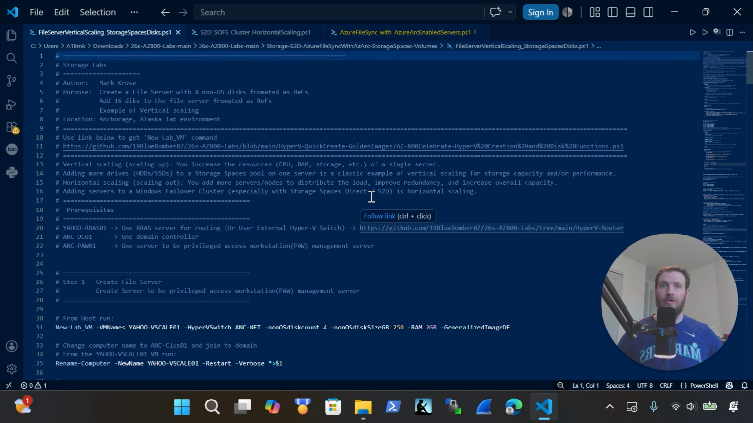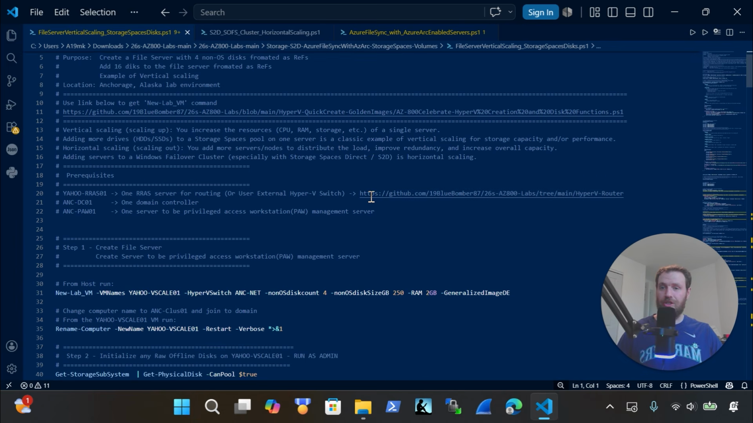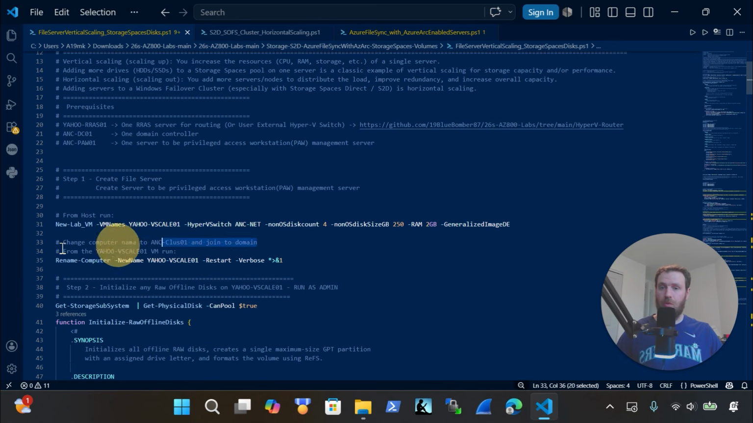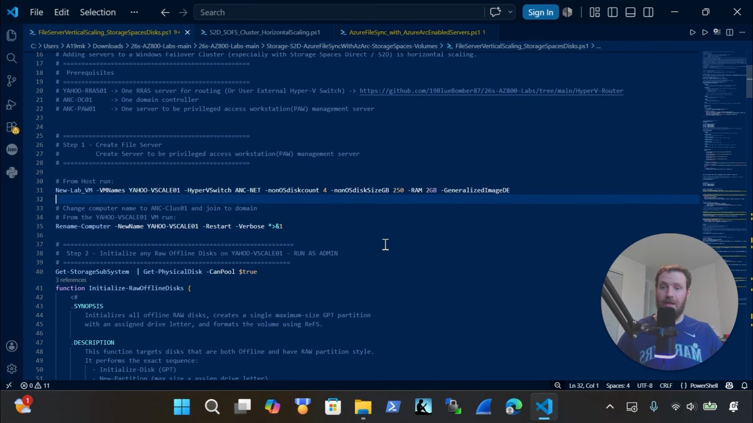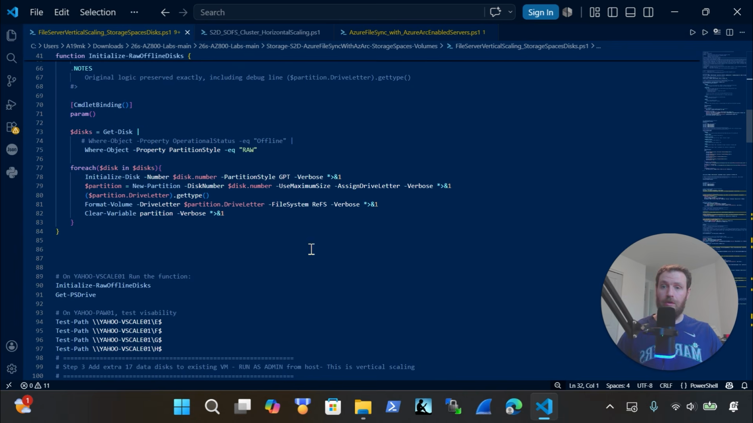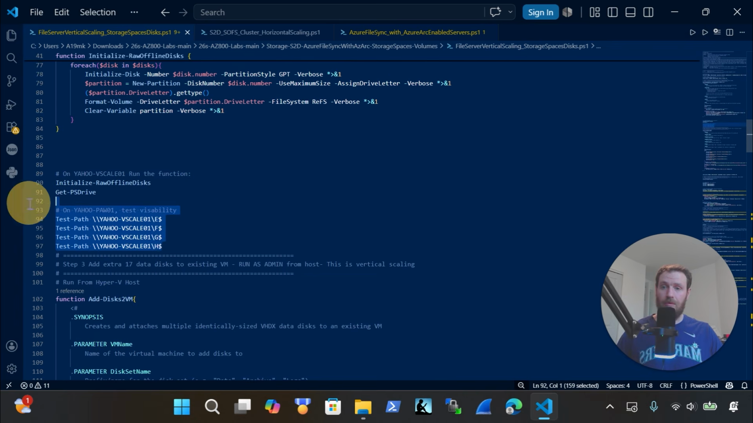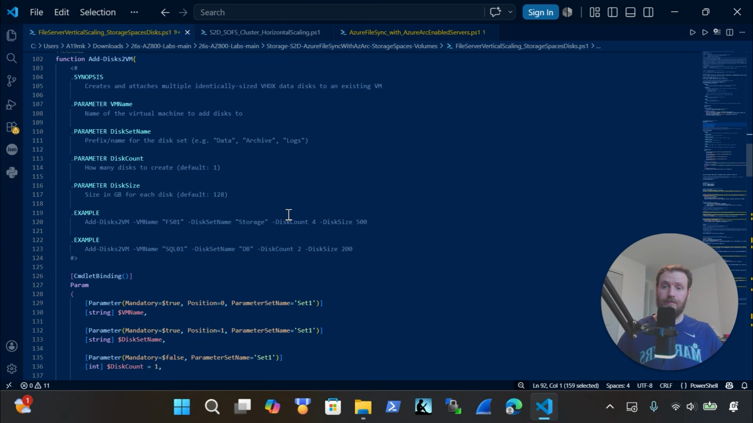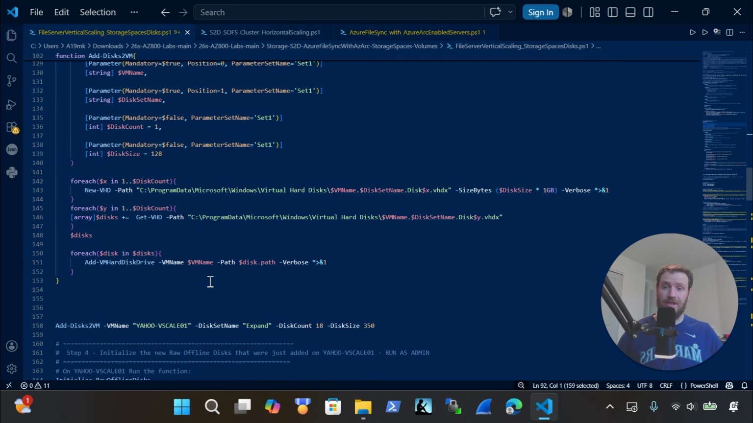So then we'll move into the vertical scaling lab, and this will use storage spaces as the demonstration technology. We'll create this virtual machine with 4 non-OS disks that are 250 gigabytes, and then we will initialize those disks and turn them into drives. And then we're going to add more disks to the server, and that is the vertical scaling portion.